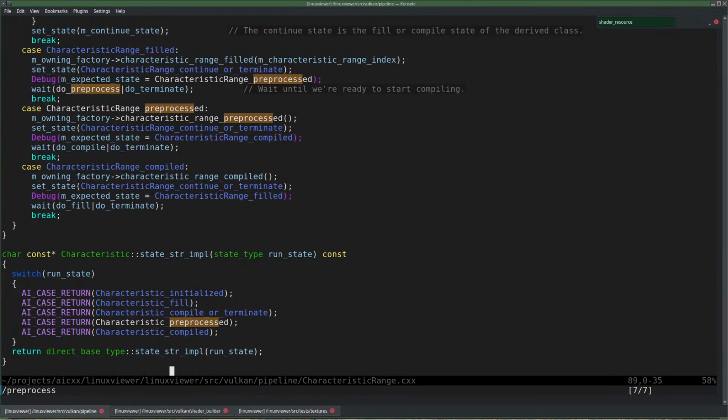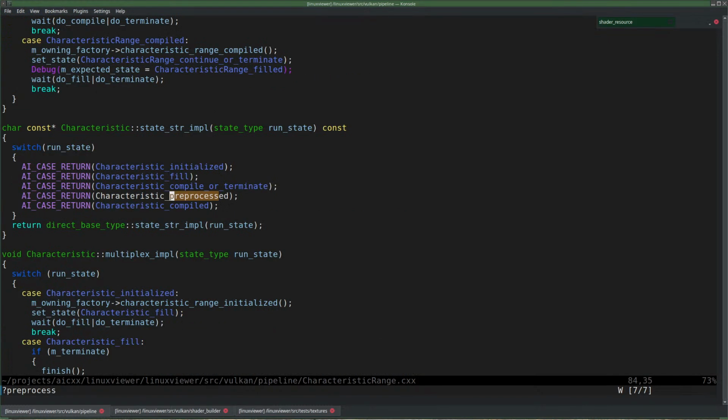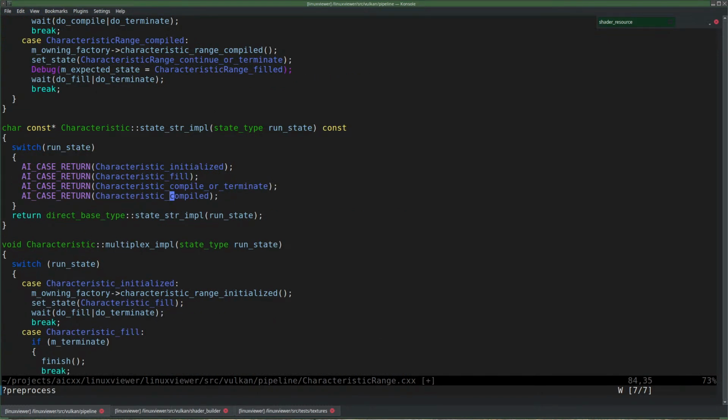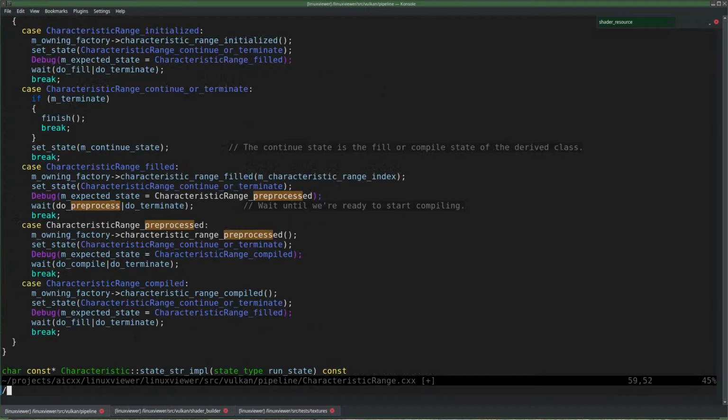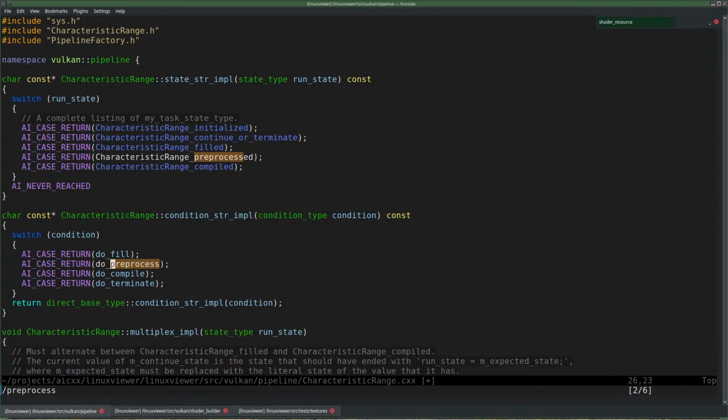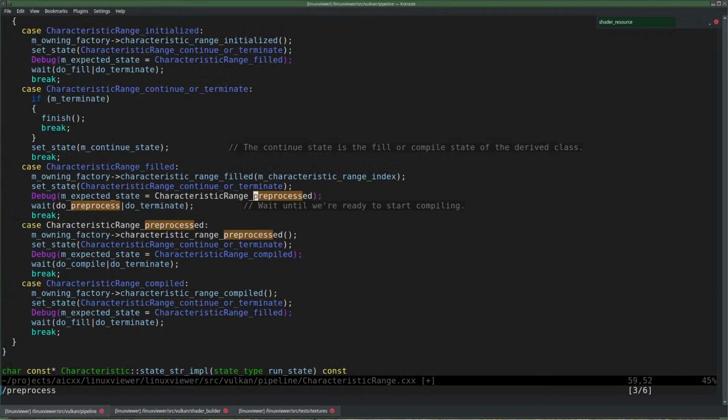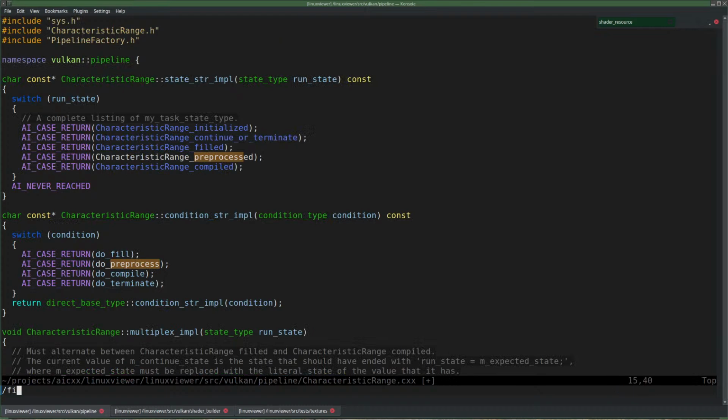Characteristic preprocessed. No, wait, that's characteristic. I'm gonna delete that one. No, it is a range. Okay, the main issue here now is that I'm totally not happy anymore with the name filled. So filled, it is not really filled until I did preprocessing, I think. Or is it dubious-ish?